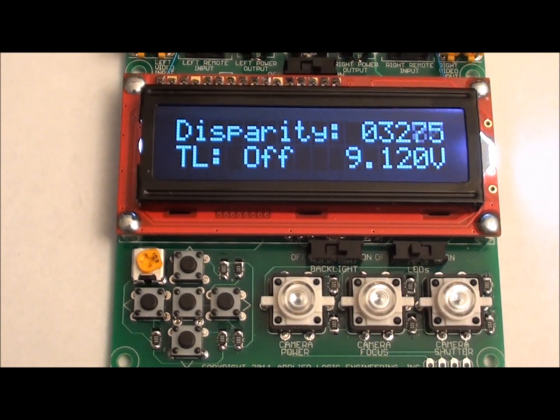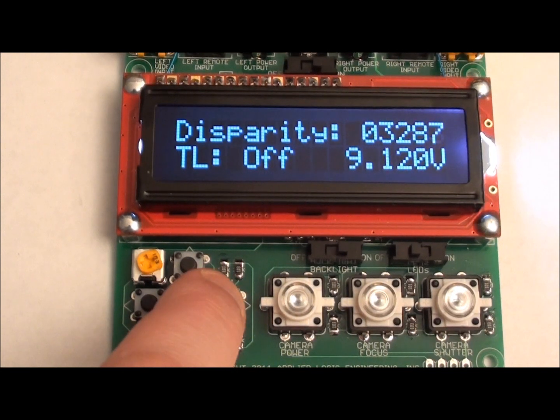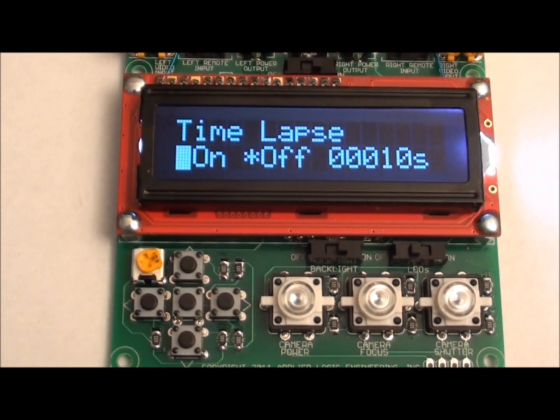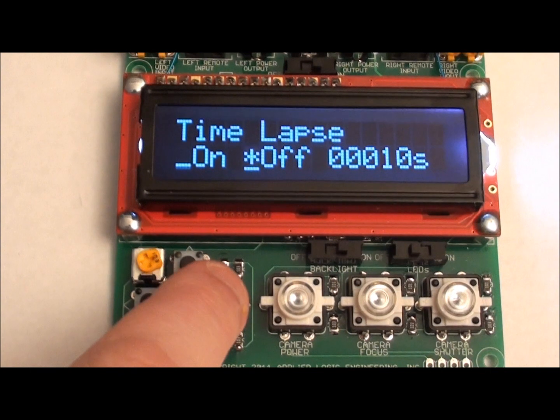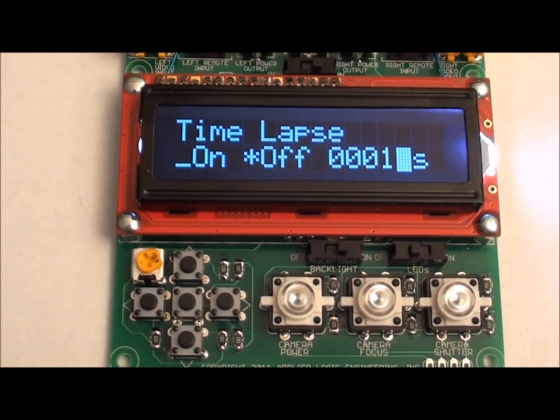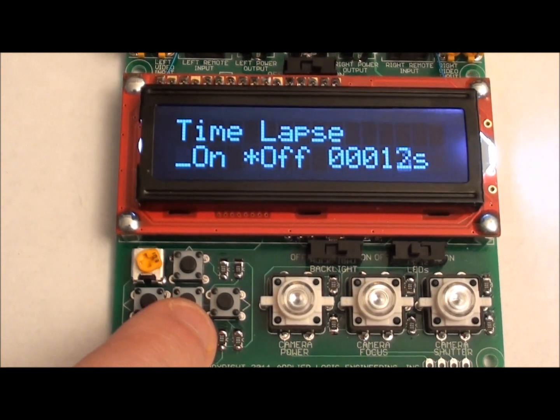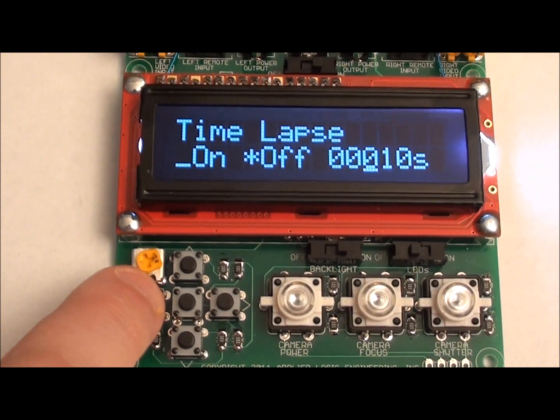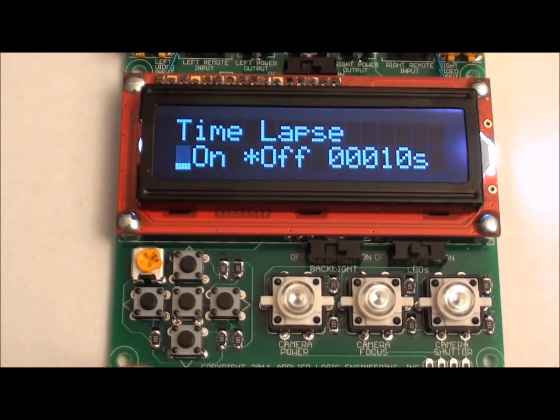To enable the time-lapse operation, the user would press the right cursor key to bring up the time-lapse menu item on the LCD. By scrolling over to the right, you can set the amount of time between the recording sessions or between the time that photographs would be taken. In this case, we're going to set it to 10 seconds, and then at that point, we enable the time-lapse function.